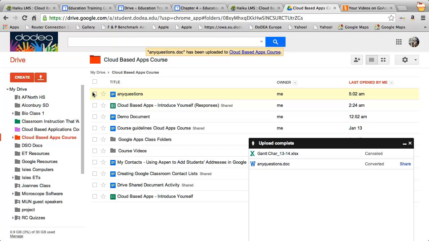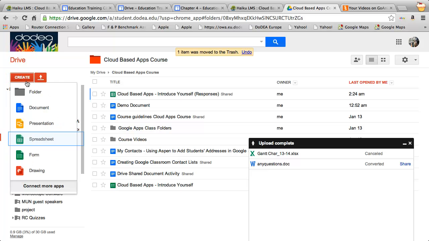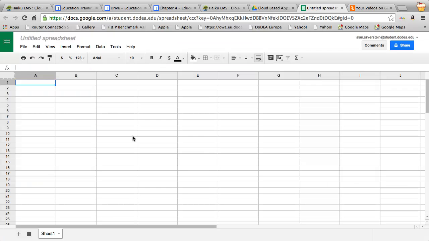To get rid of something, I can just click on that, check the box, hit remove, and it's gone. Or you can highlight it and hit remove, and that's going to be deleted. So now let's go ahead and get into Google Sheets. So I'm going to go create and a new spreadsheet.